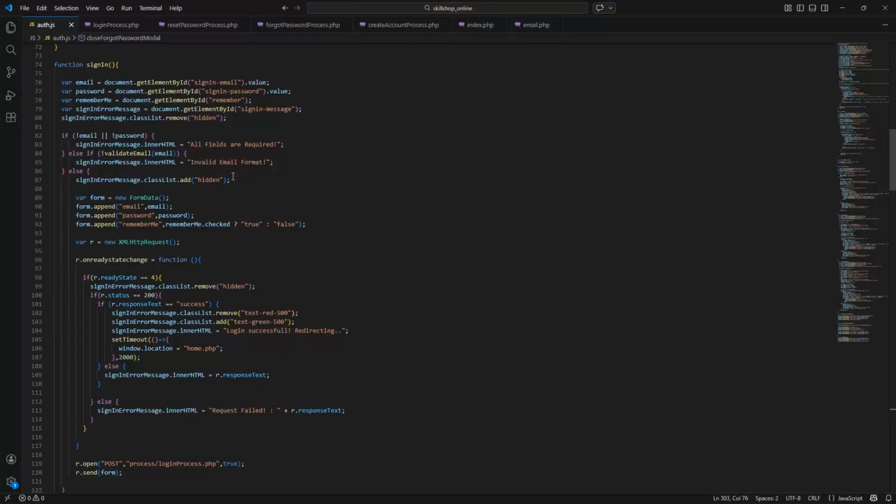This reduces unnecessary server requests. After validation, we create a form data object. This object stores data that will be sent to the server. The remember me value is converted to true or false.